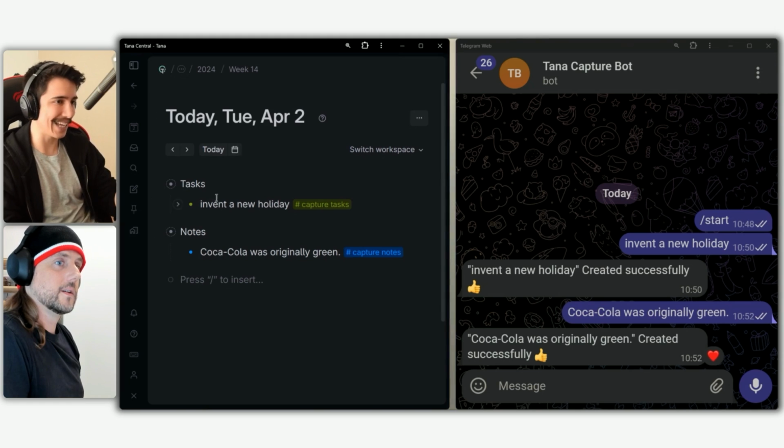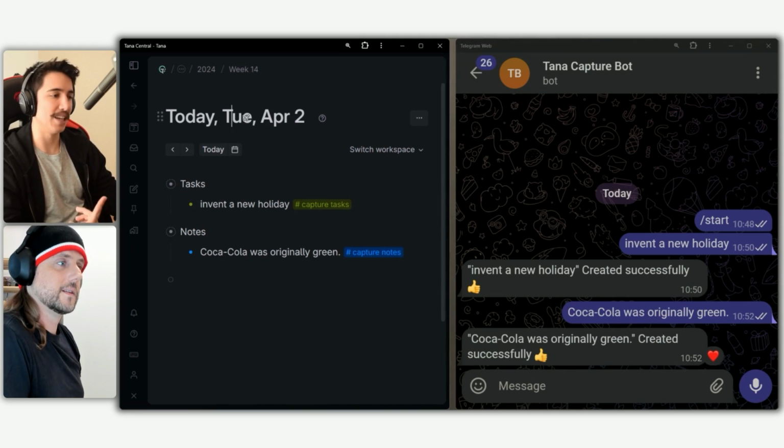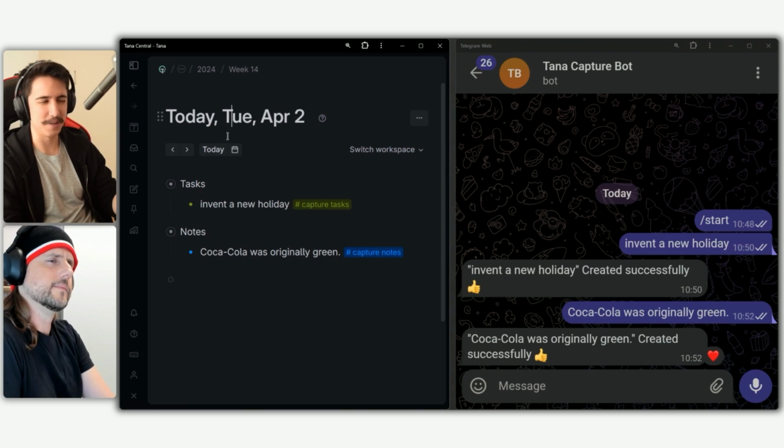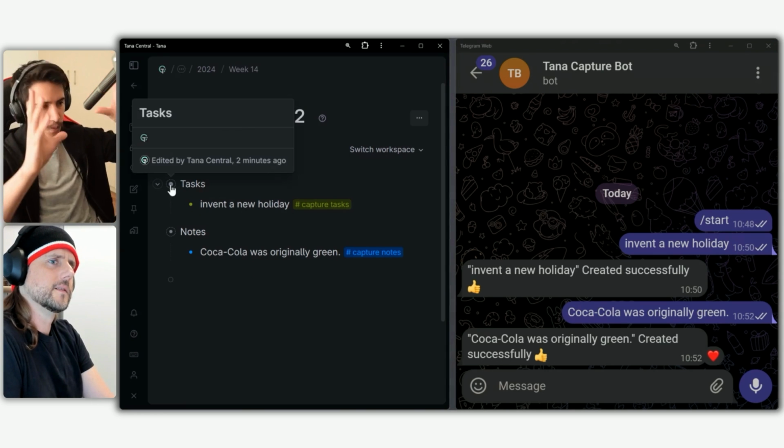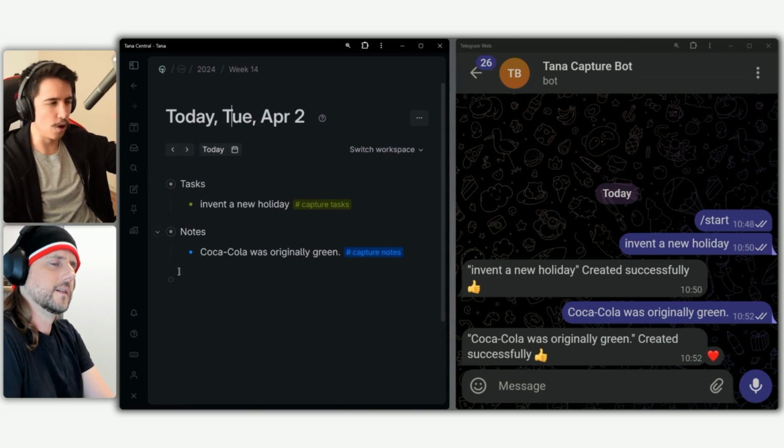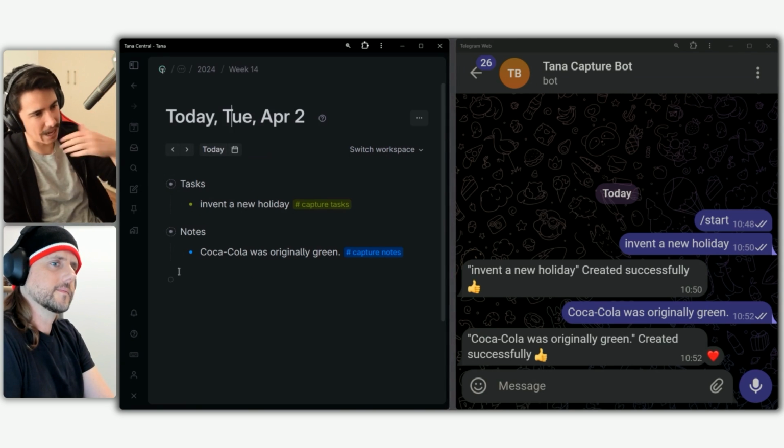It's really powerful. Technically, you could send it to your daily node, but you would have to change it every day. You know what I mean? You would have to configure it every day, which is the only kind of big limitation that I'm facing right now. So I would just send it to the master node, which in this case is either tasks or notes. But yeah, it can be customized.